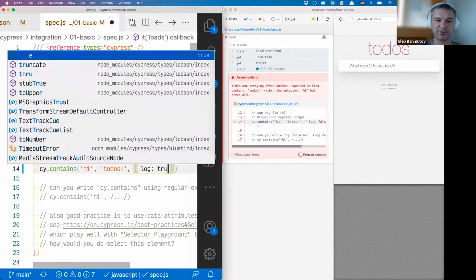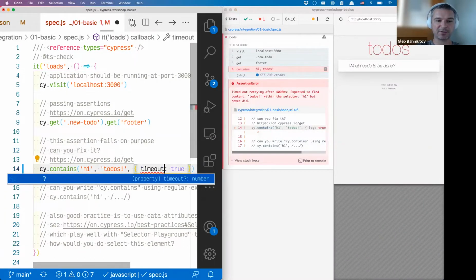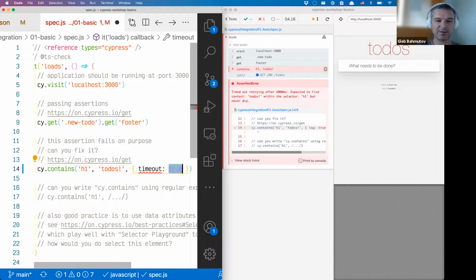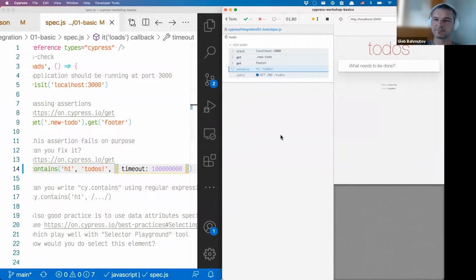What if we do want to log it, but we want to run it for a different amount of time? Maybe we want to run it for a long time, so it keeps searching and searching and searching. Cypress has retries, and we'll talk about retries tomorrow. But notice, maybe your application will update eventually.